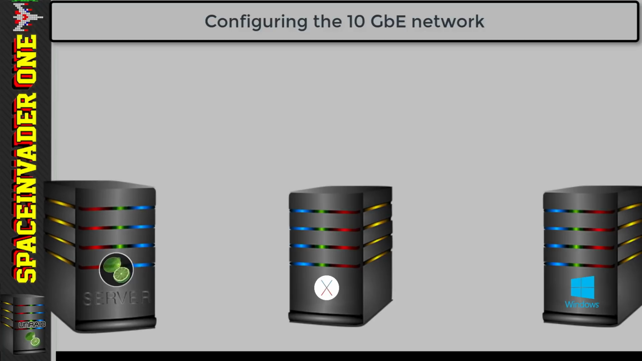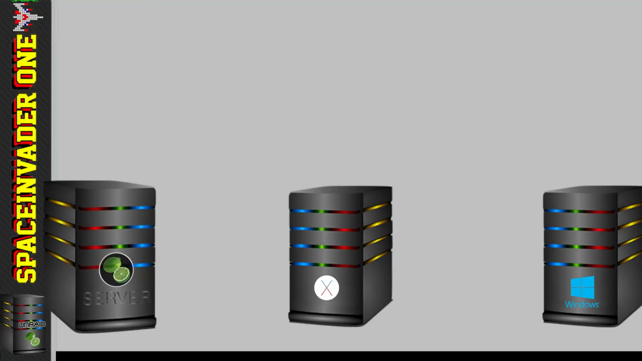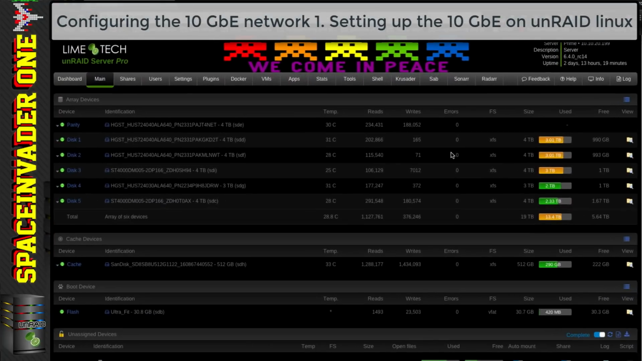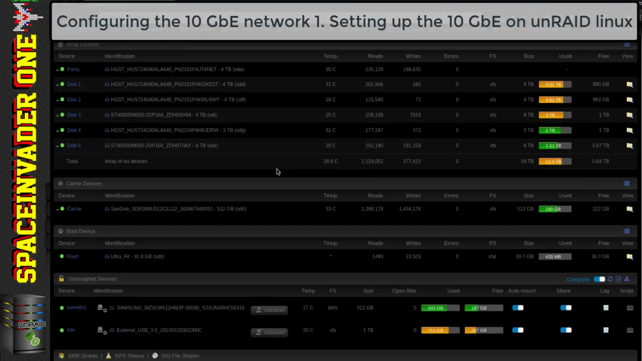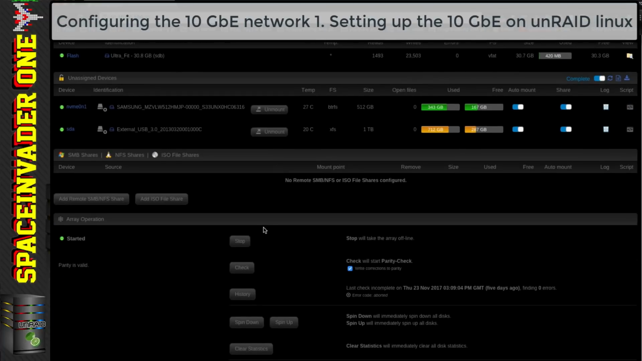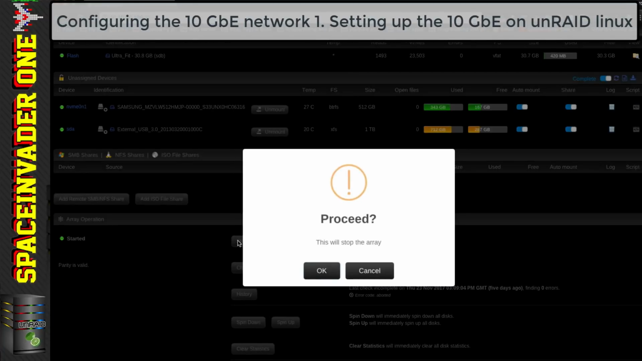The first computer we'll set up is an unRAID server. Right, so the card's installed and here we are on the unRAID dashboard. We're going to need to make some changes to the network settings, so in order for that to take effect we're going to have to actually shut down the array. So I'm going to click on stop.